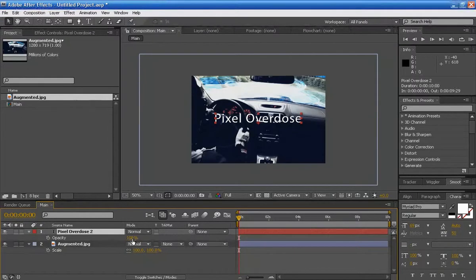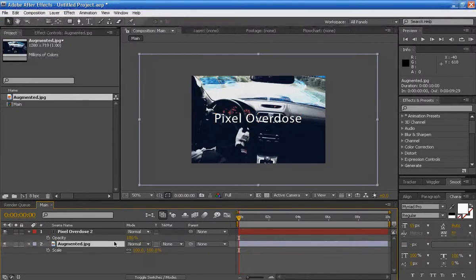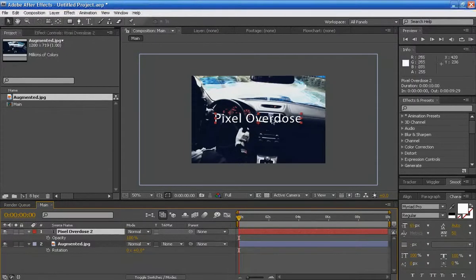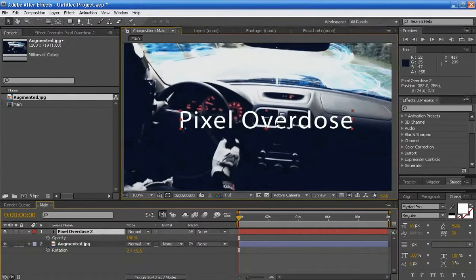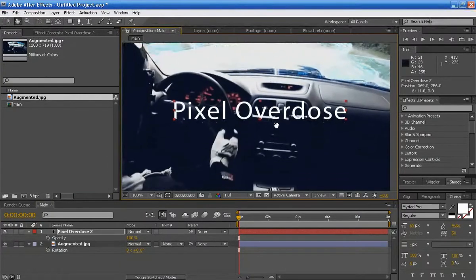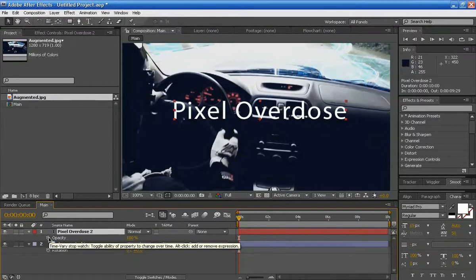Now each of them has these percentages, or in the rotation's case, it has degrees. Now these are all values that you can insert and you can animate with. So let's say I want to animate this pixel overdose title. I want it to fade in and then fade out. Anything in After Effects that has this little icon, that's a stopwatch. It means that you can animate this property, this value.